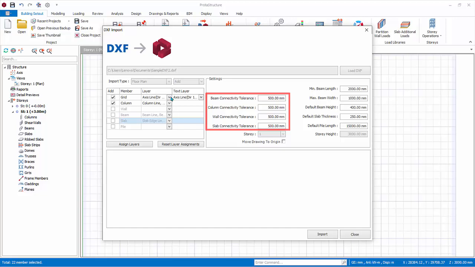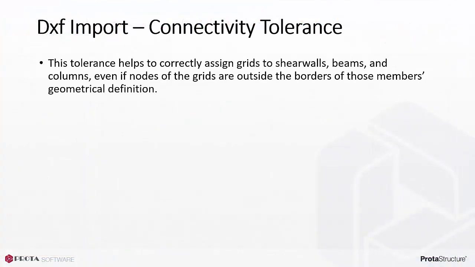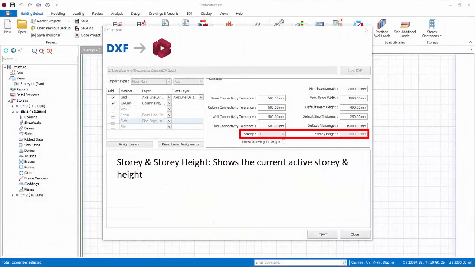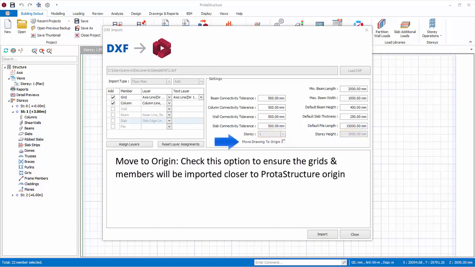Connectivity tolerance. This tolerance helps to correctly assign grids to shear walls, beams, and columns, even if nodes of the grids are outside the borders of those members' geometrical definition. Connectivity tolerance should be larger than the distance measured from the beam or shear wall boundary to the grid intersection. Story and story height information shows the current active story and height. Move to origin. Check this option if DXF file entities are drawn very far away from the origin, to ensure the grids and members will be imported closer to the ProtaStructure origin.